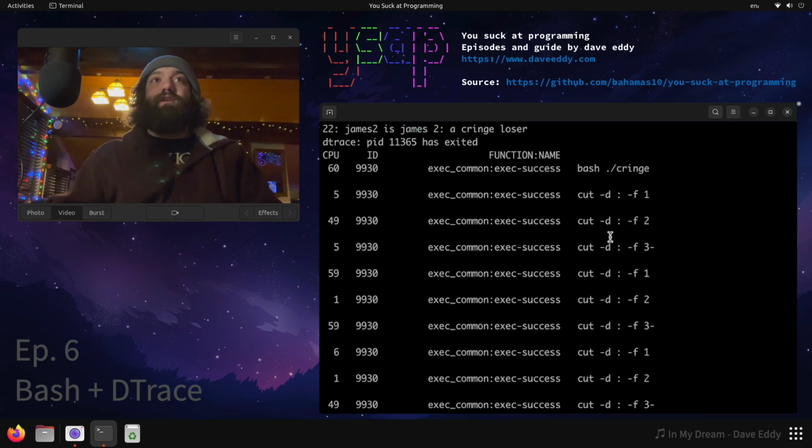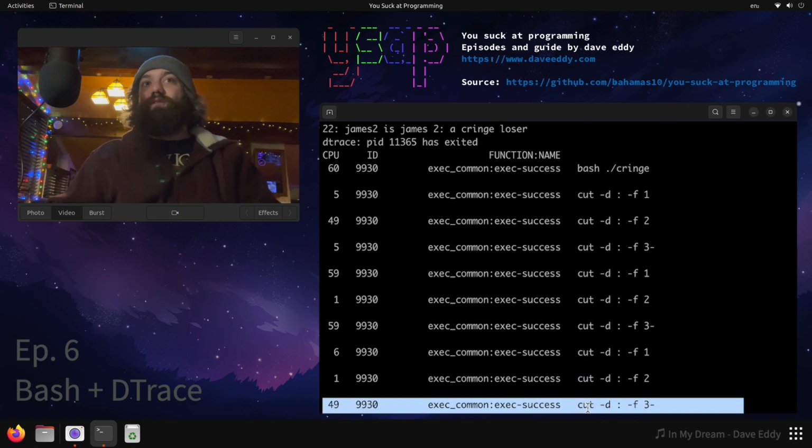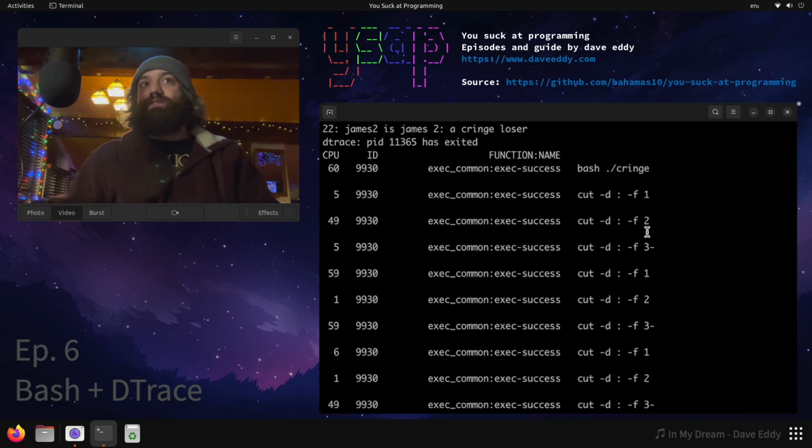So bam, okay, the cringe script ran, and as you can see, we forked our bash script here, fine, and then cut ran 3, 1, 2, 3, 1, 2, 3. Cut ran 9 times, exactly like I said. Field 1, 2, 3, field 1, 2, 3, field 1, 2, 3. So we forked exactly 3 instances of cut per loop, so 9 times.